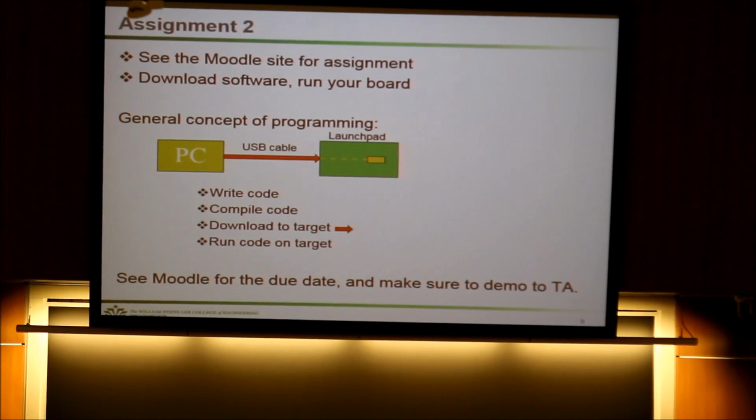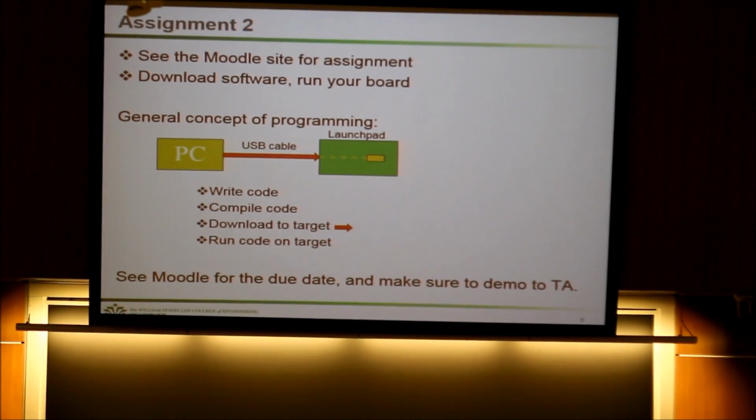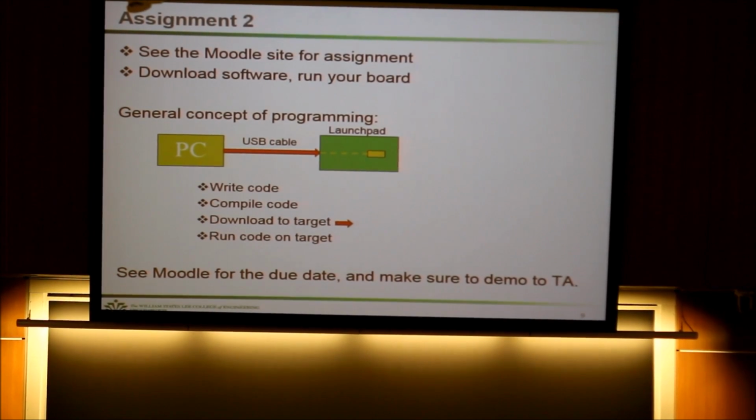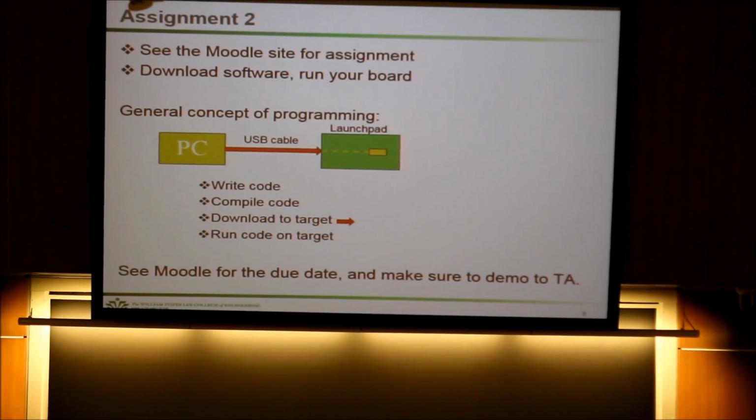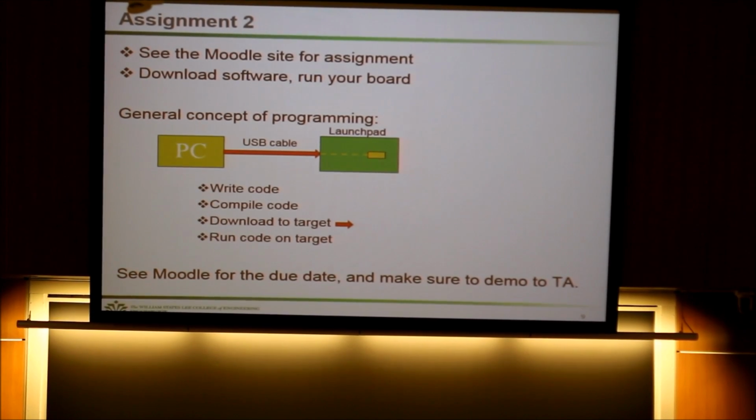Have you used the tools yet? I mean, other than booting it up? Have you written any code yet? Yeah, all right. I'm going to have to borrow somebody's board because I didn't bring one down with me.